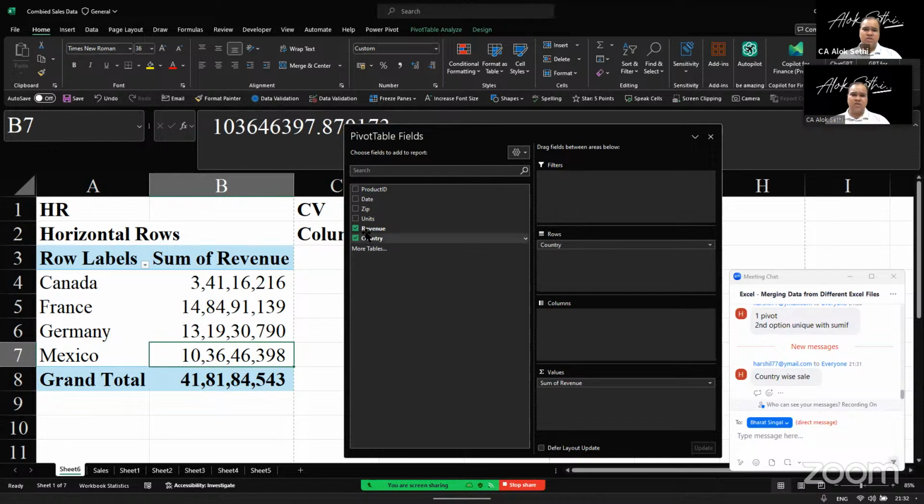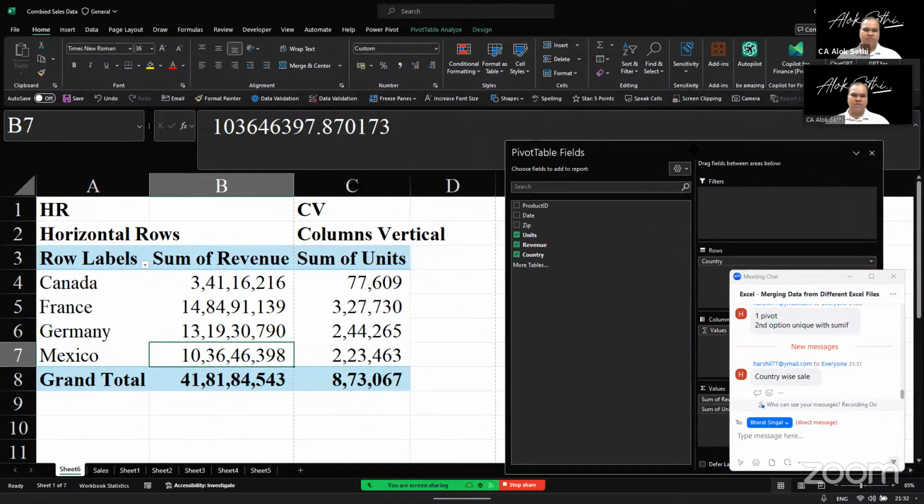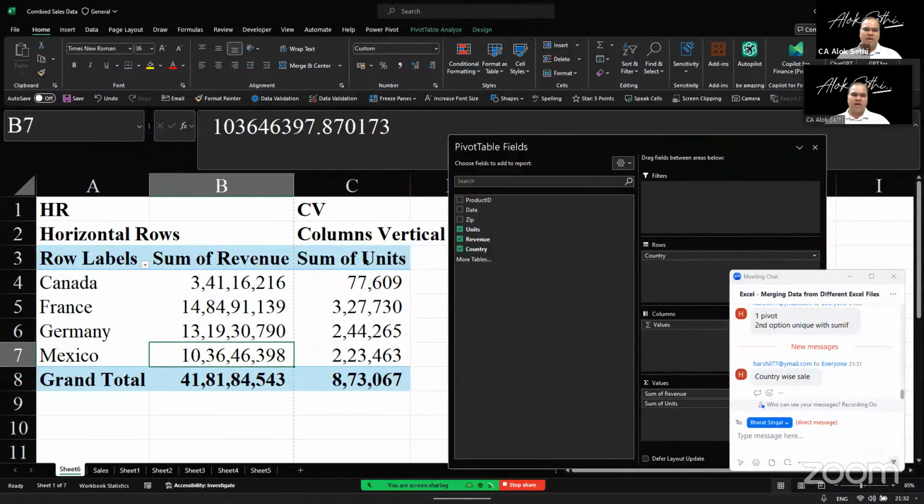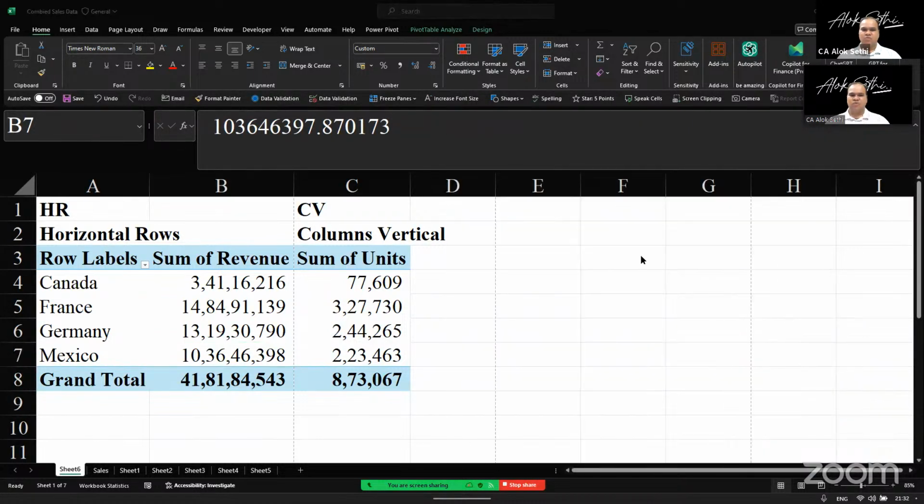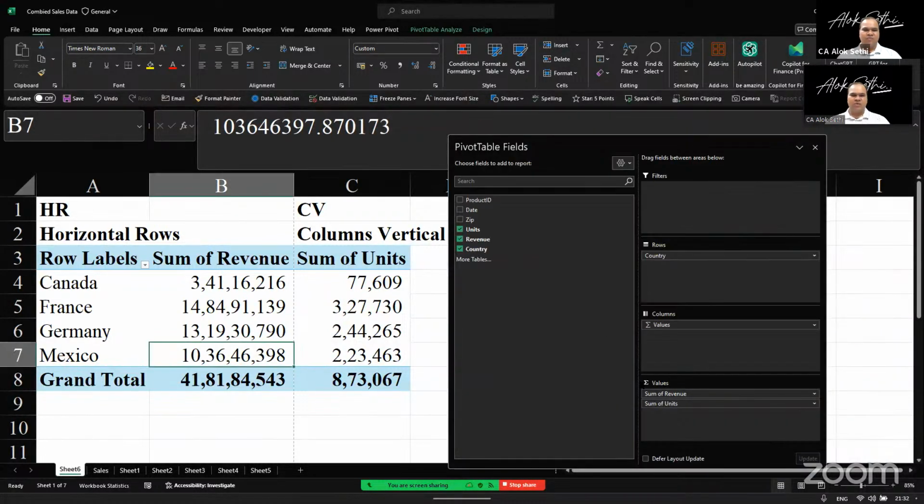Now suppose I want to see the unit sold also. I can put the unit sold in the next column which is near to revenue. तो अब आपको sum of revenue भी दिखा रहा है, sum of units भी दिखा रहा है. We can see both the things, okay? Sum of units and sum of revenue.